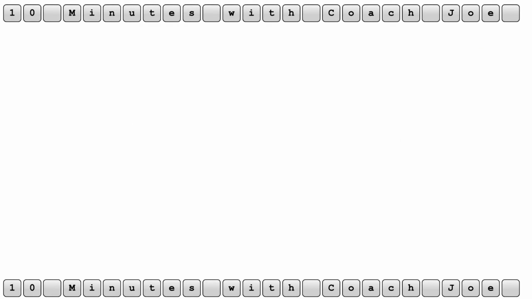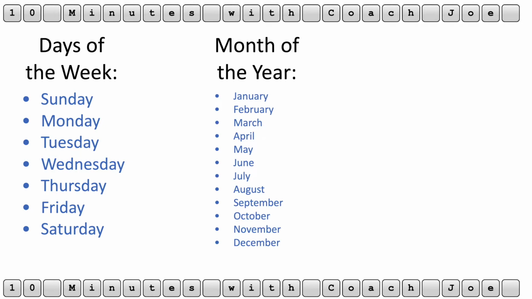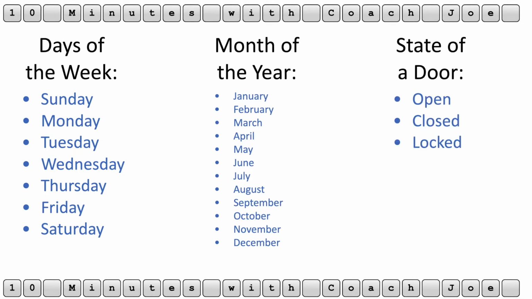Often, there are times when you want to restrict the value of a variable to a limited group of values. For example, the days in a week should be restricted to Sunday, Monday, Tuesday, Wednesday, Thursday, Friday, and Saturday. The months of a year should be restricted to these 12 months. Even a custom group of values for the state of a door could be restricted to open, closed, and locked.